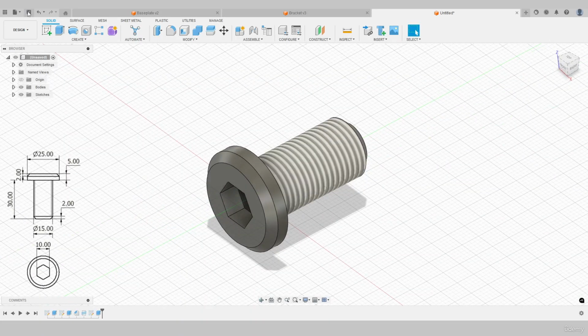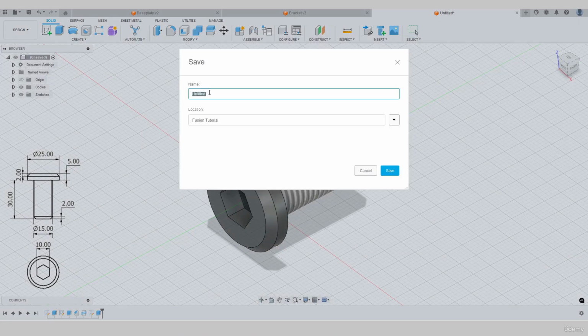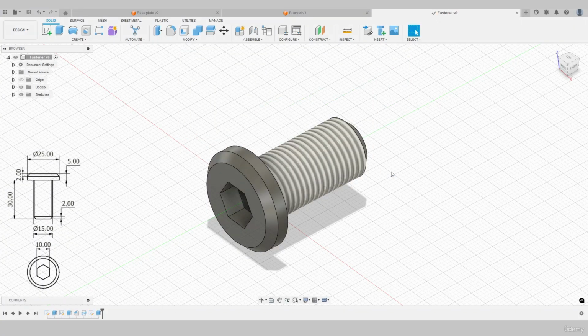Let's go ahead and save that part then. And we'll call this fastener. We'll make sure that the location is under our project folder, Fusion Tutorial. Click Save. And now we're ready to move on to our assembly.